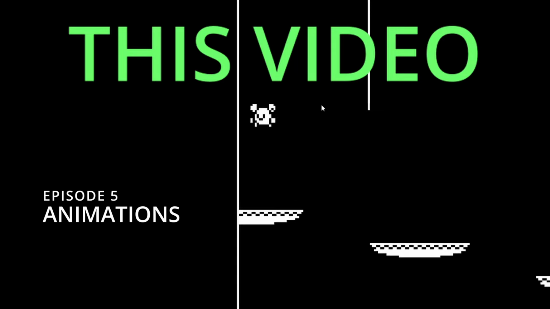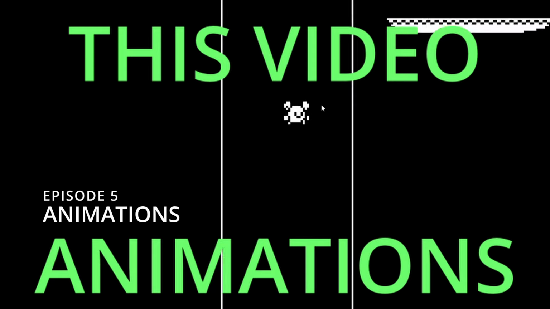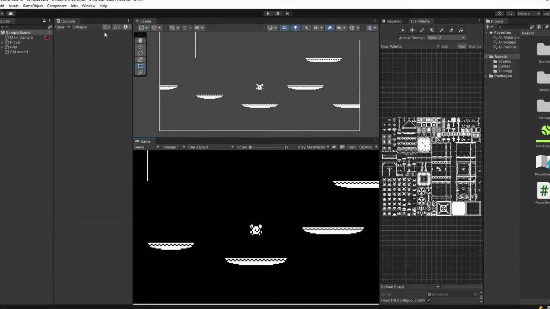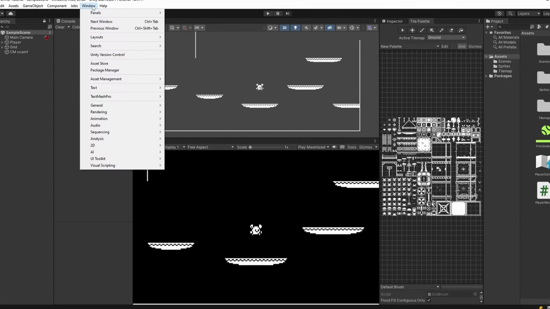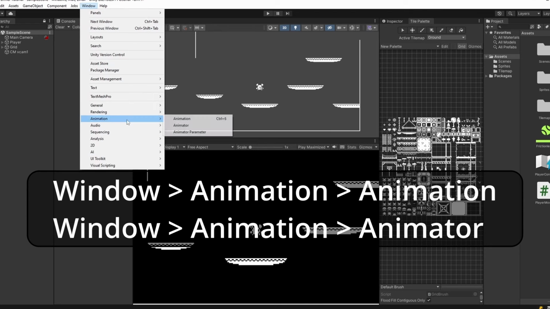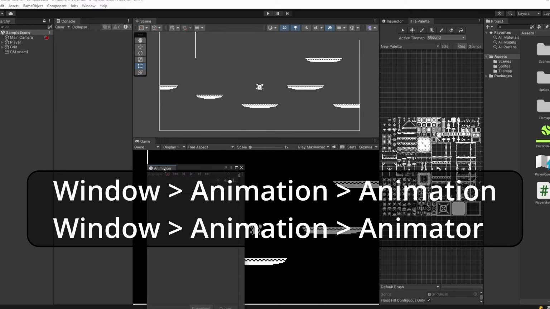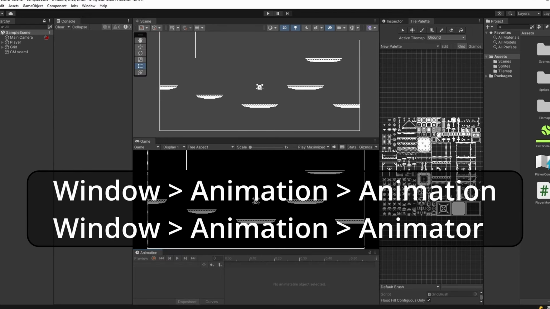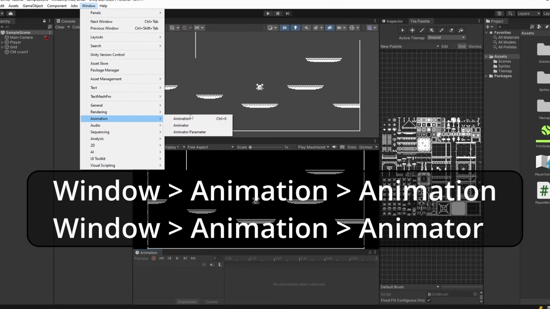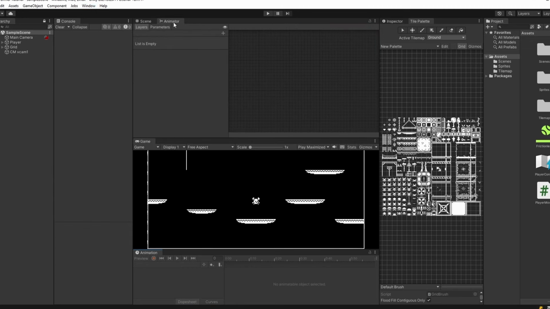Nice. Now we're going to add animations to all of these movements. So let's get started. To do animations, we're going to need to add some windows. So if you go up to the top and click Window, go down to Animation, Animation, and I'll drag this right down the bottom. Then go back up to Window, go Animation, Animator, and we'll leave this tabbed here.